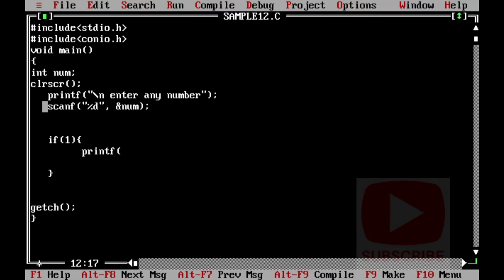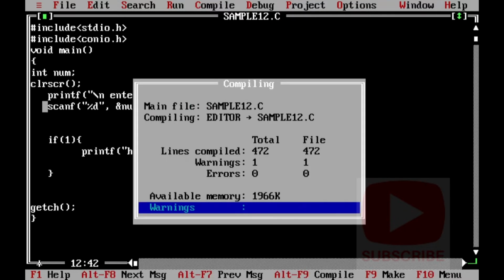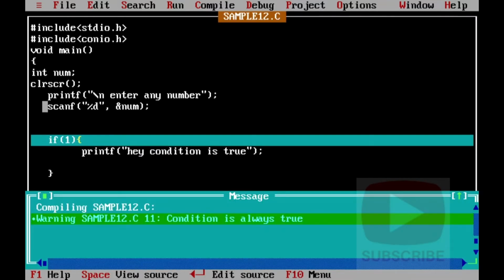Just here I can place 1, printf "Hey, condition is true." Hey, condition is true. Just observe. It is very simple. I'm compiling this program. Compiling. Warning. What warning? Condition. Okay, in C++, I think.